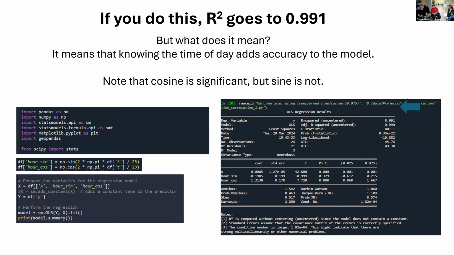So far, so good. So when you do this, you get a 0.991 correlation, or R squared value. So the time is adding value to the prediction. And how do you know that? You look at the p-values for the individual predictors. So X, which is occupancy, super significant.